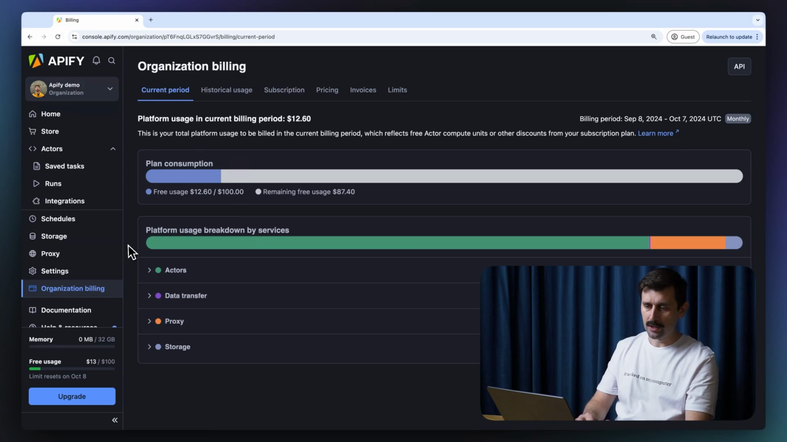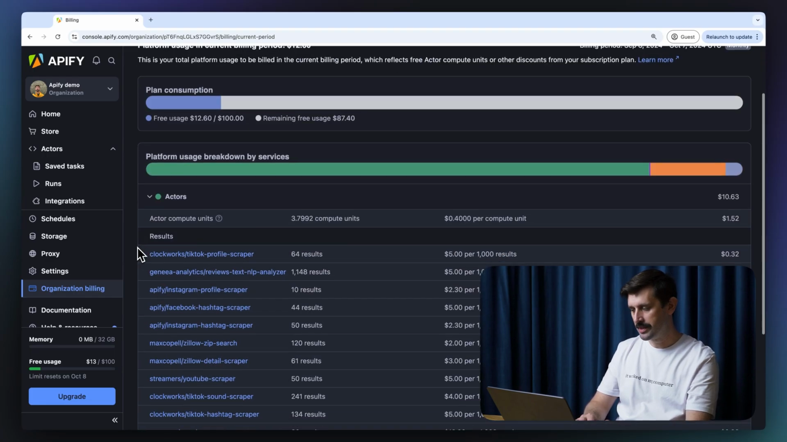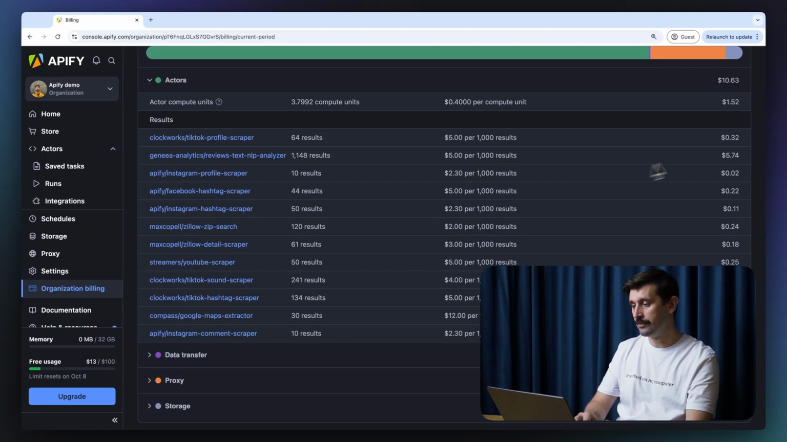If we take a look at the current period tab, you can see any of the usage for this current billing period, which is displayed up here. And you can see a breakdown on costs per these particular categories. So if I click on the actors, you can see what is the individual cost per actor that has been run.